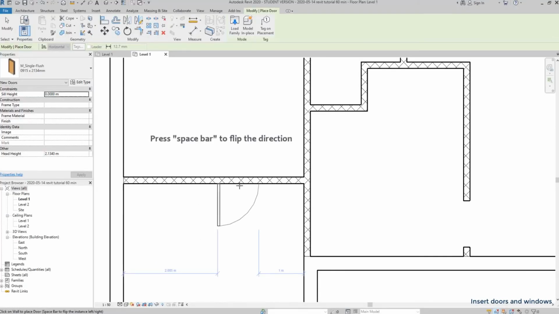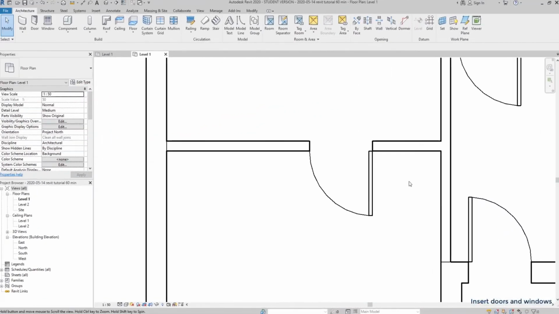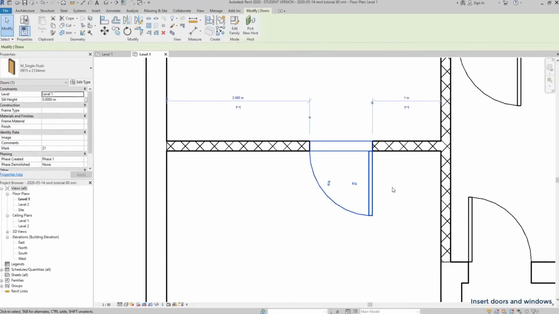Press the spacebar to flip the direction. After placing the door, you can flip the direction of the door by clicking on these symbols.